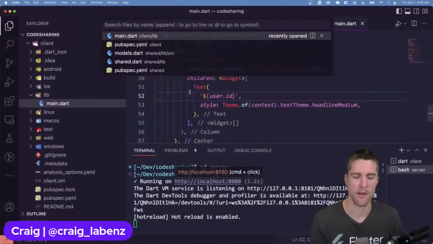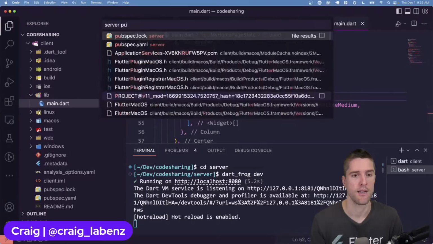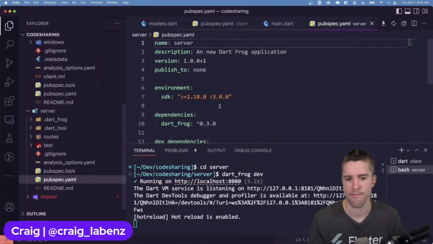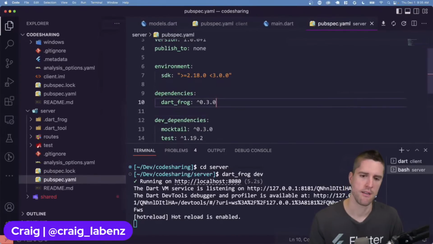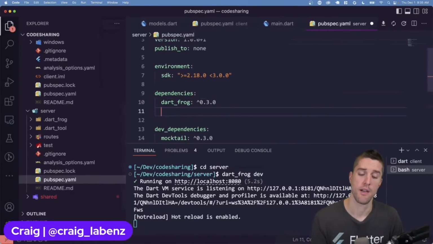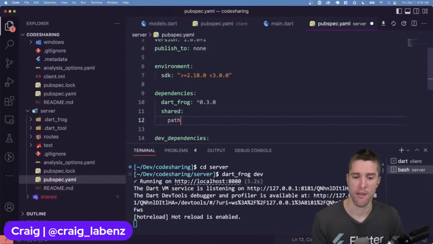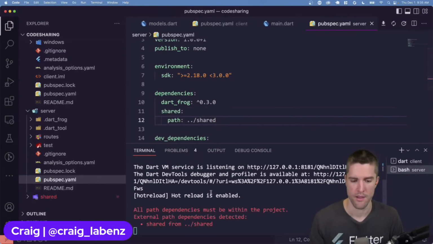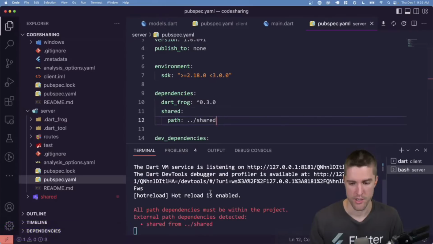So we'll open server pubspec.yaml, and we will add as a dependency shared, which comes from the path of up one level and shared. All path dependencies must be in the project. External dependencies have been detected. All right. Well, we can live with this.